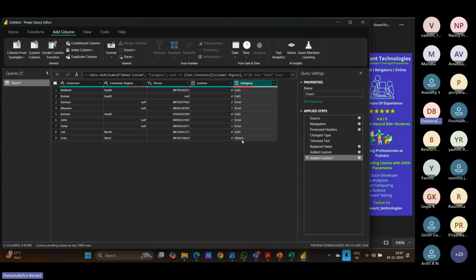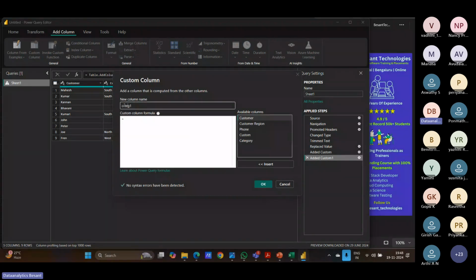So I'm creating another custom column. I'm naming it category 1. I'm checking if the customer region is null, we'll put it into others here. I'm pasting the query which I wrote before: text contains the letter O in it, then category 1, else others. We'll write this inside a bracket, this part. We need to give this code only. Yes, custom column, I'm creating it.